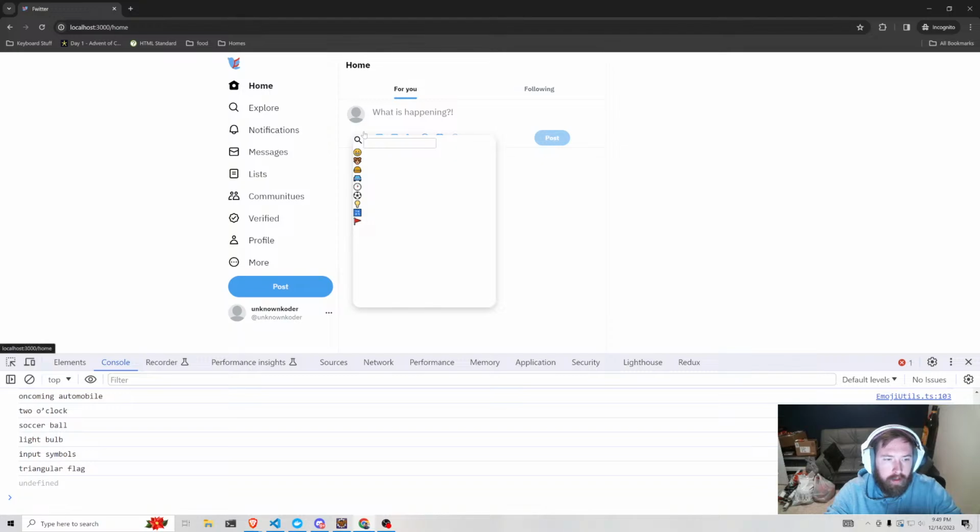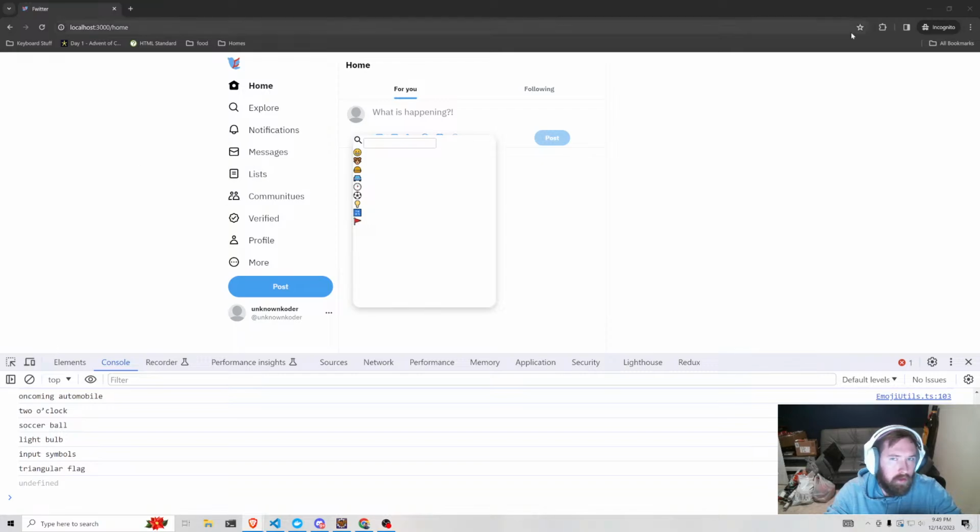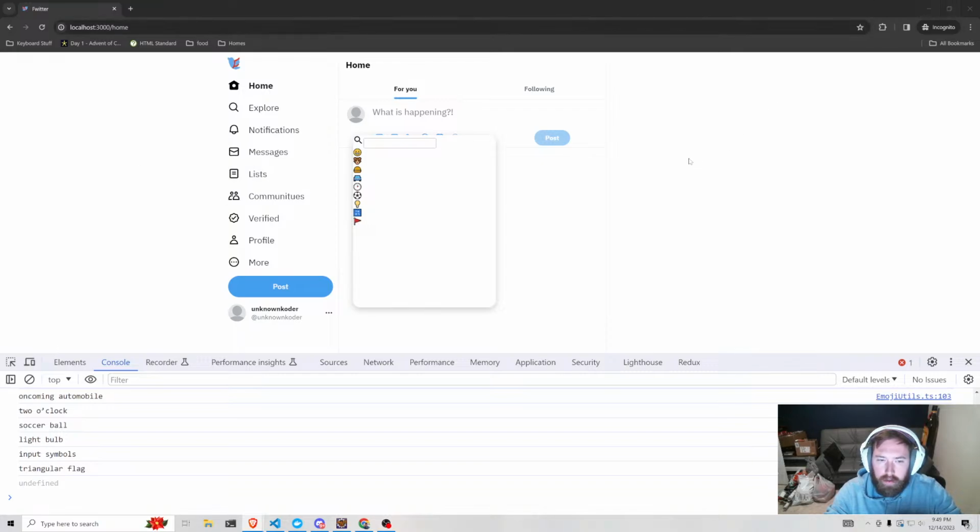So now I need to figure out a way to basically rearrange these. But I think the rest of these are in the right order. So if I look at Twitter, it should be the face, it should be the bear, it should be the hamburger. Oh, I guess the next one should be soccer ball, and then automobile, and then light bulb, and then this. So how do I want to do this?